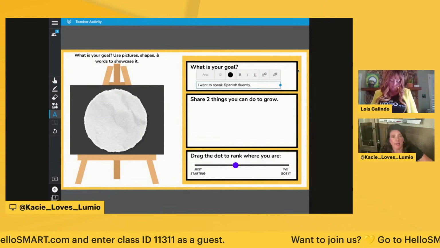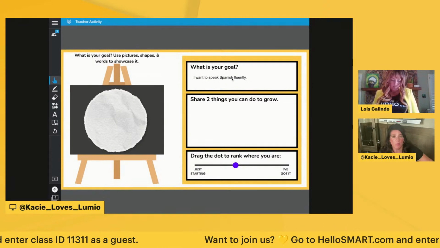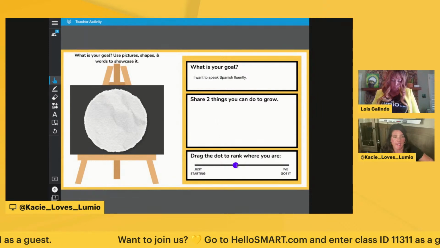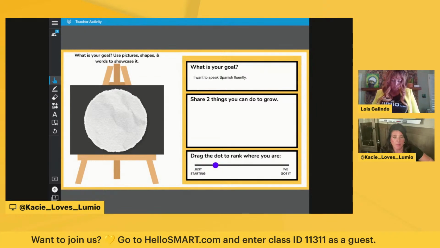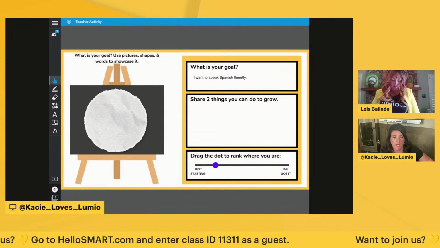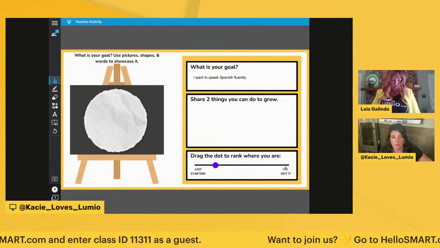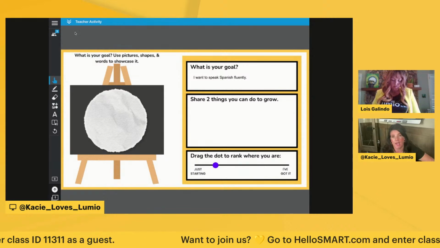Okay, so I can add, and again, I can model for my students what we can do. I can continue to add. I can say, okay, I know some Spanish, but I'm definitely not close to being fluent yet. So I can start to adjust that.